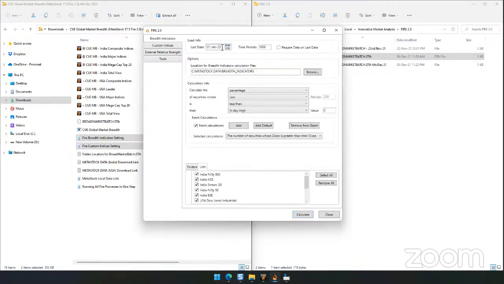Same for breadth indicators. If you are changing this to 2023, maybe on your computer it is 2022 now, you may change the date and click calculate once. Of course, breadth indicators will take a while, but that's only for the first day. Once you calculate, it will be sticky. You may close FIRE, come back, and those settings will remain. Now back to the slide.